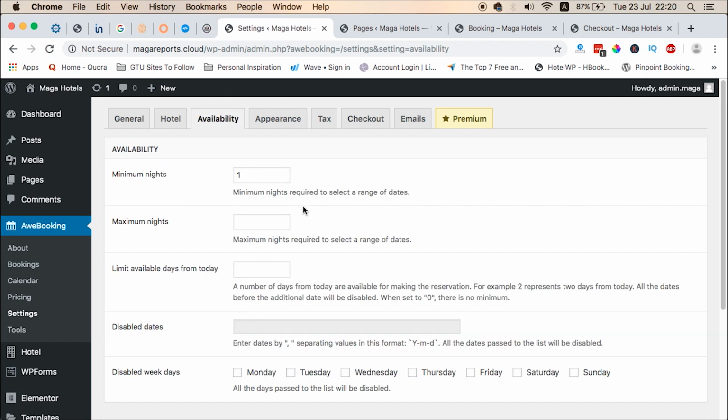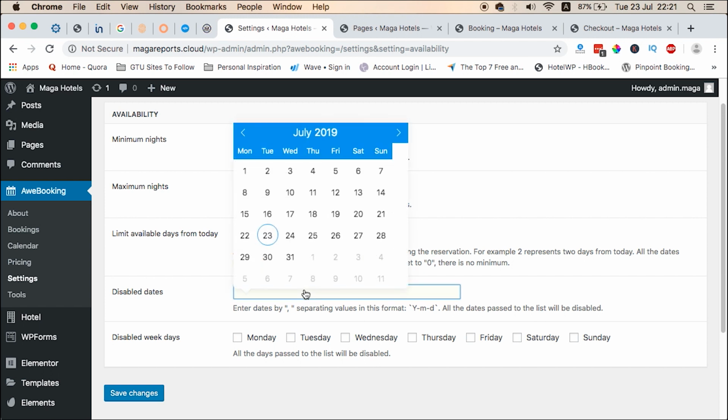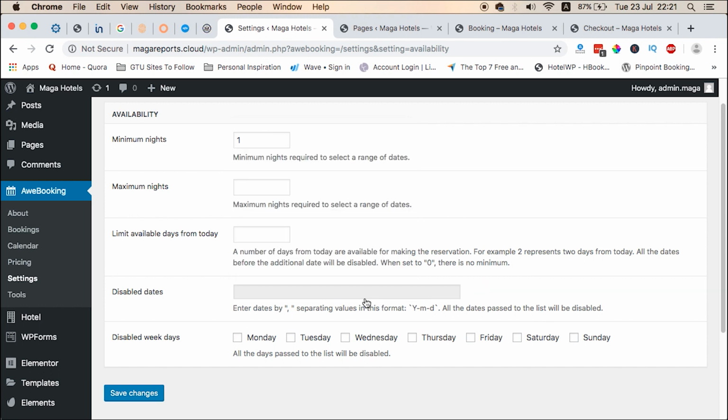And then the availability, how many nights, minimum nights someone can book at this hotel, the maximum number of nights someone can book at the hotel. So you can limit also the number of available days, and then you can also disable days. For example, in case maybe on a specific day the hotel is fully booked or specific rooms are fully booked, then you can disable a specific day so that no one is able to book it. And then you can also disable specific days in a week.